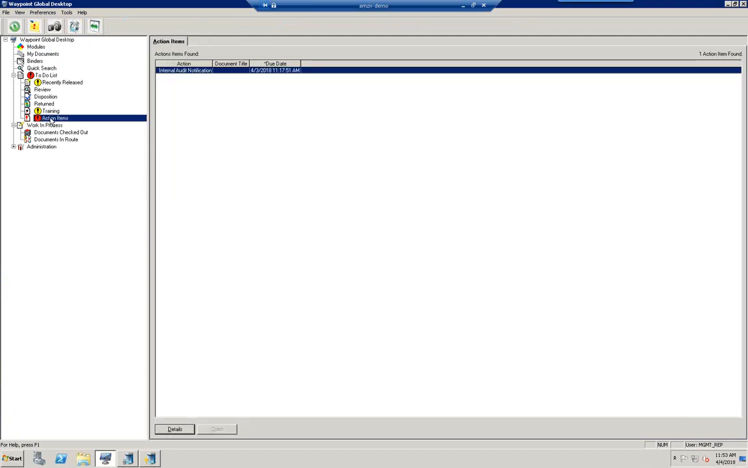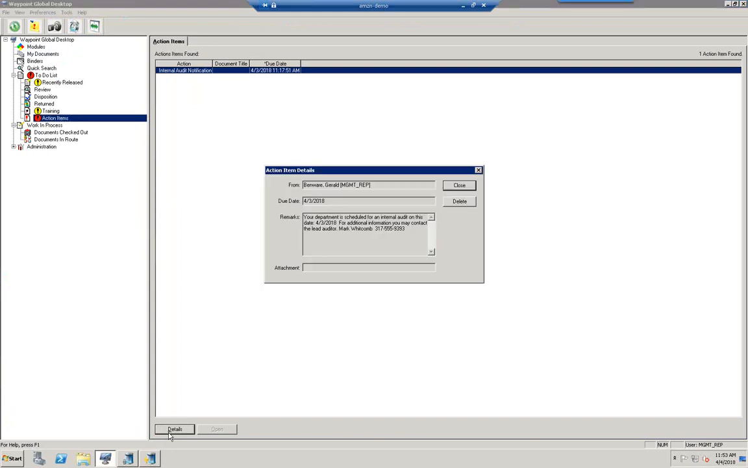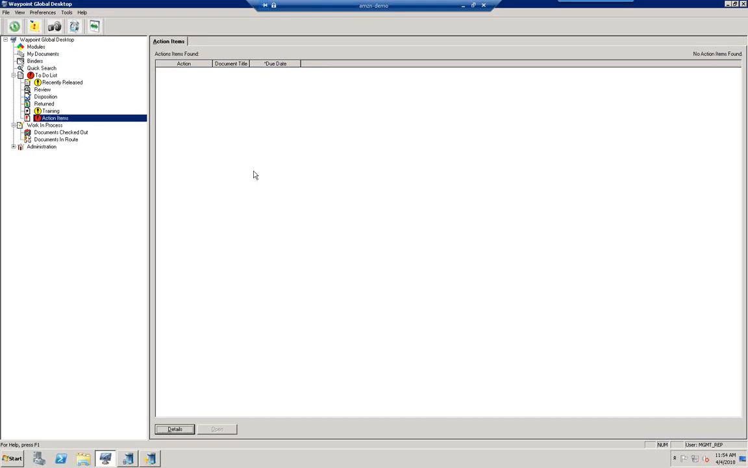So if we want to see the action items, here's our internal audit. And here is how we let the management rep know that the department was scheduled for an internal audit. And if we want to delete that, we can delete that from right here. That'll get rid of that action item. Okay.